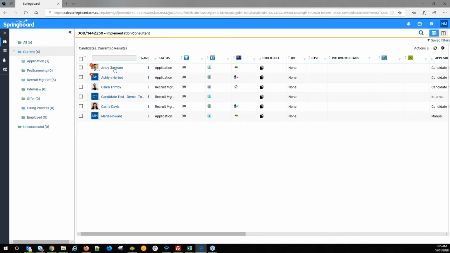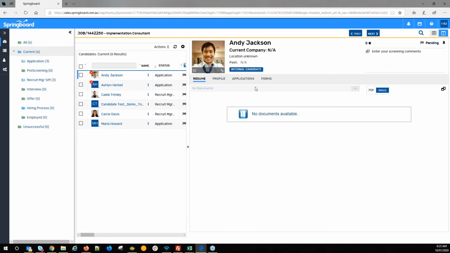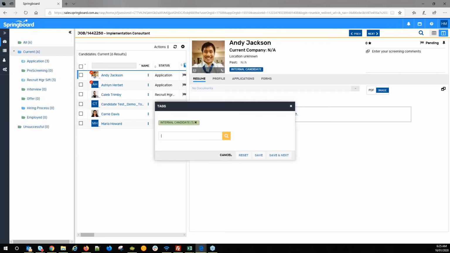However, we can define different levels of access for the hiring manager, which means in this case, they cannot see any communication being sent out or being resent to the candidate. However, they have other options where they can add screening comments, or they can also add tags if required.